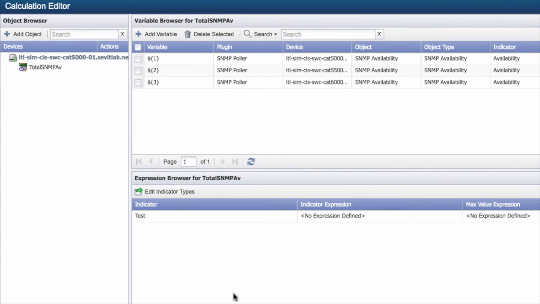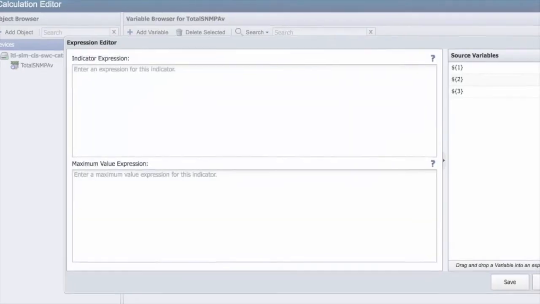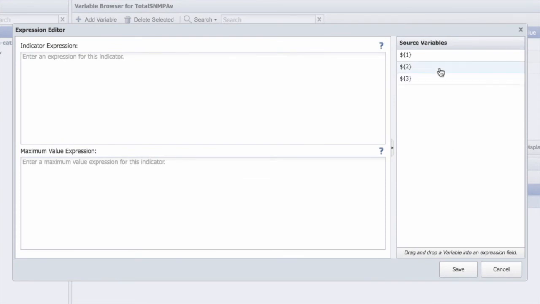So what we're going to do is go ahead and edit this indicator by going over to the wrench icon on the right-hand side. And you'll see that our three devices that we added to this object are on the right-hand side. And we have an indicator expression and a maximum value expression. So in our case, we want the total availability. We want to know the total availability of those three devices.